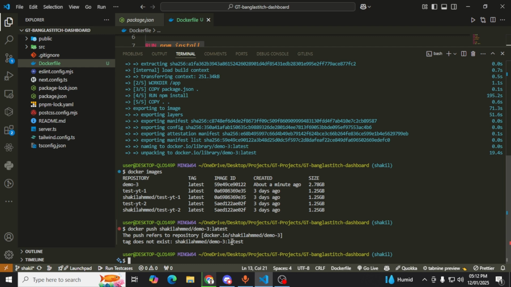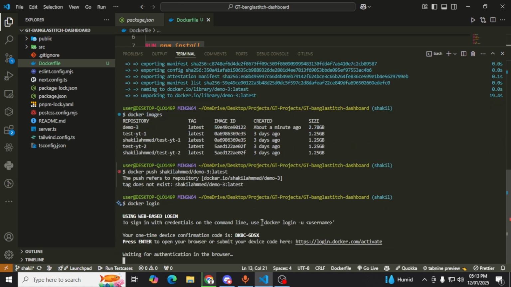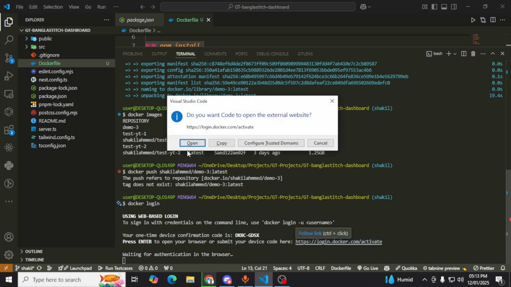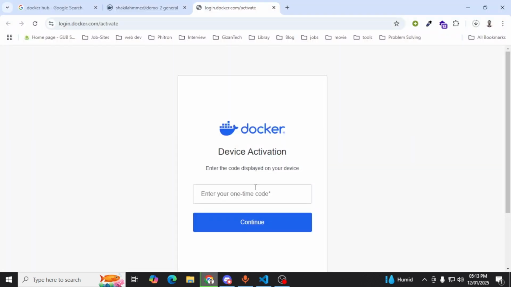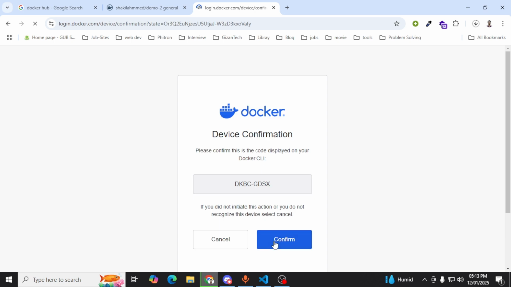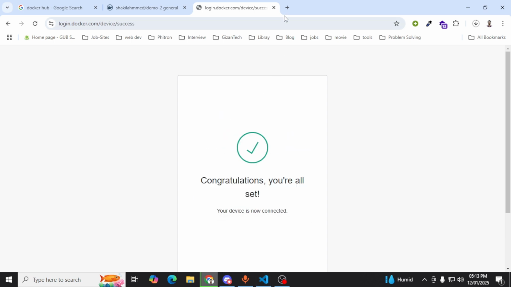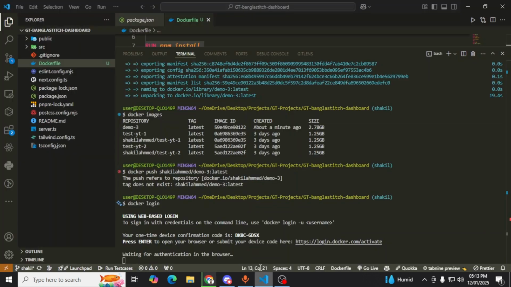Okay, the push shows an error. I understand why: you must be logged in to Docker. In this case, I'm going to show you how. You can enter this link and open it. After that, you can see a code shown here. I'm going to copy this code, put it here and continue. Okay, accept. Okay, my Docker access has been successful.